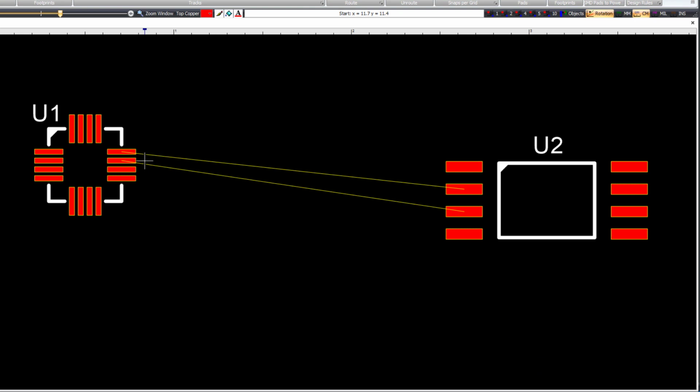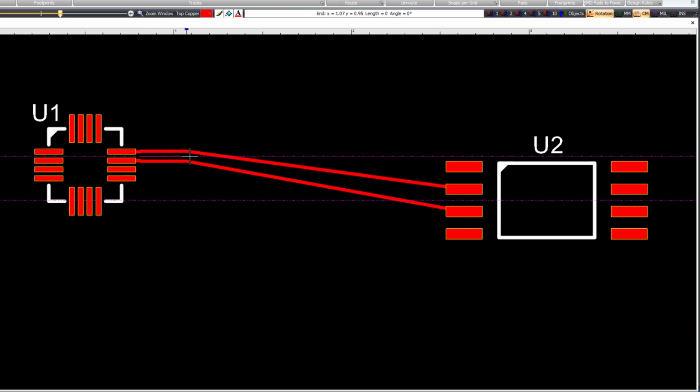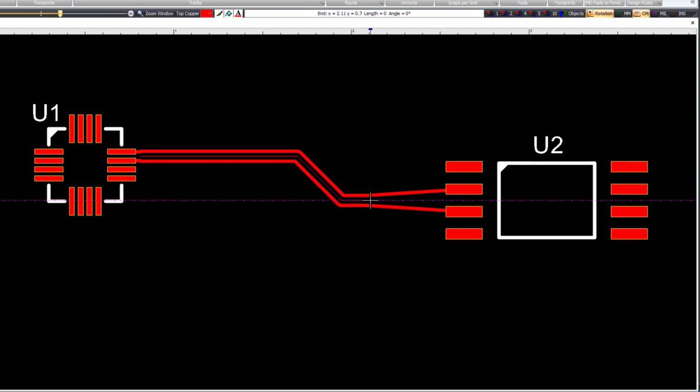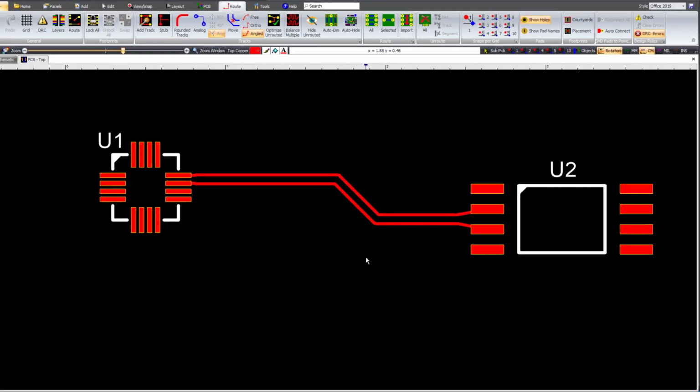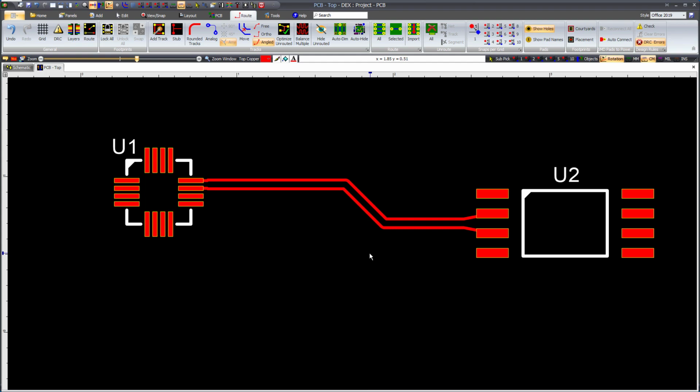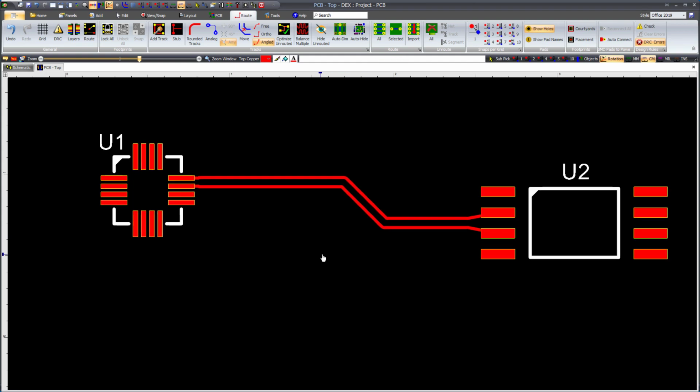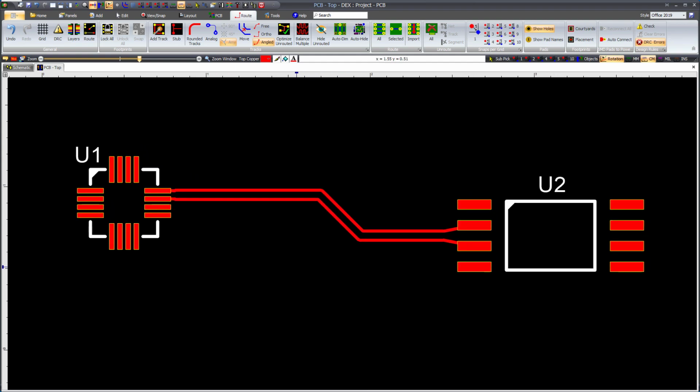I click near the start of the pair, and route the pair to the target. Double-clicking the left mouse button, or pressing the End key, completes the differential pair routing. This concludes, using a simple example, how to define and manually route a differential pair.